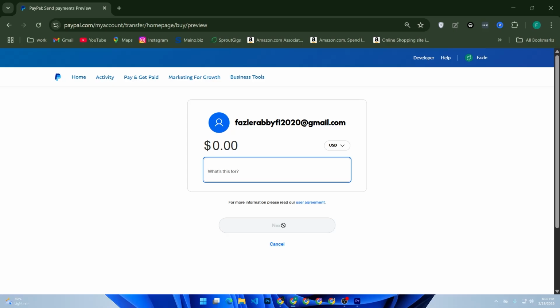To receive money, simply give the sender your PayPal email address. Once they send it, you will get a notification and the money will show up in your PayPal balance.